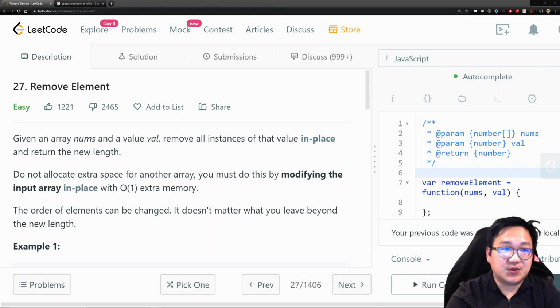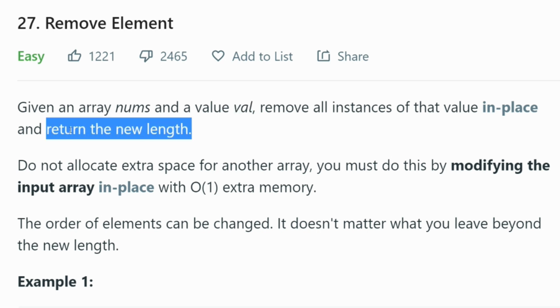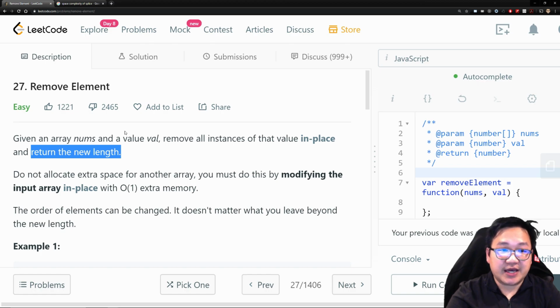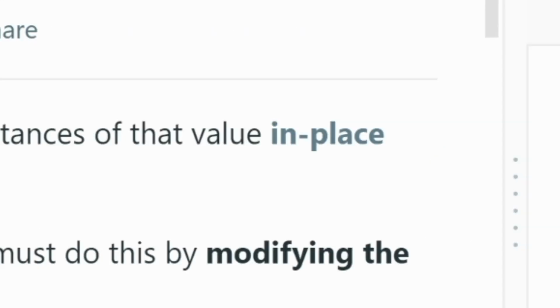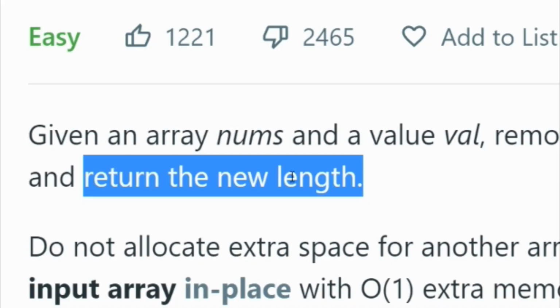All right, let's read the question. Remove elements is the question we have. Given an array of nums and a value, remove all instances of that value in place and return the new length. Okay, cool. So in here, we're given an array and we're given a number, right? And we have to remove all the instances from that array in place. That's why they highlighted it in place. And return a new length.